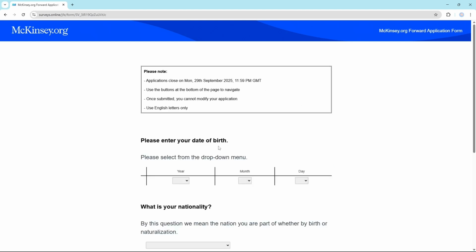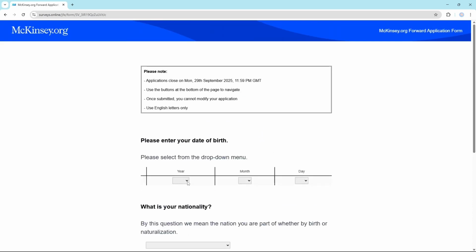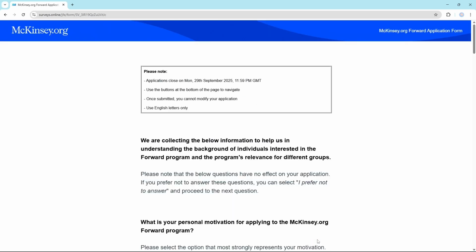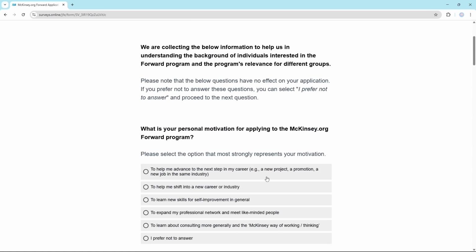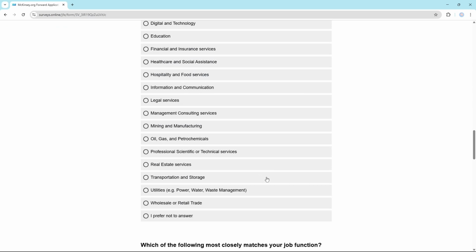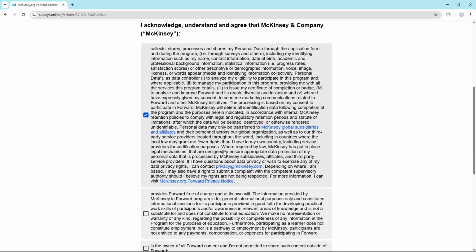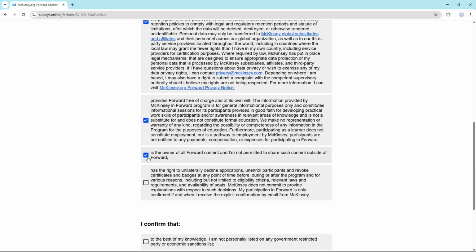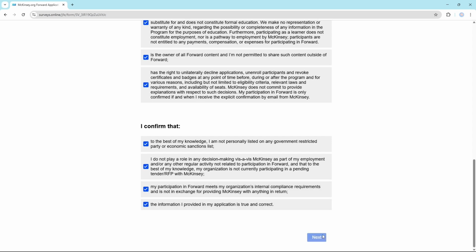Now here you have to fill your date of birth, nationality, and this employment status. Now here you have to fill all these details. Now here you will get a consent form. Just tick on this thing. Next.